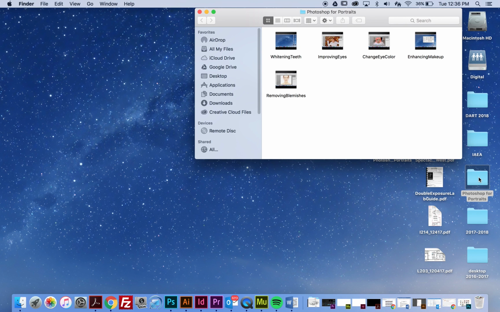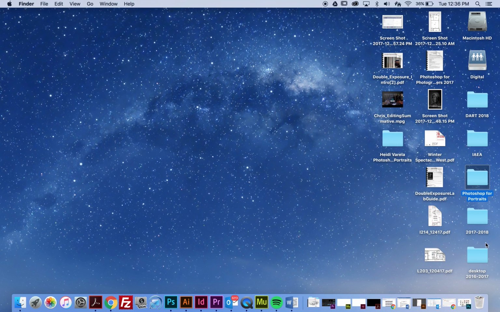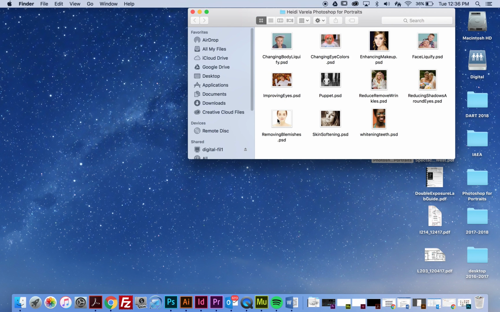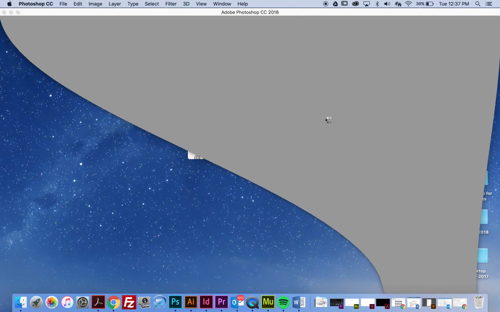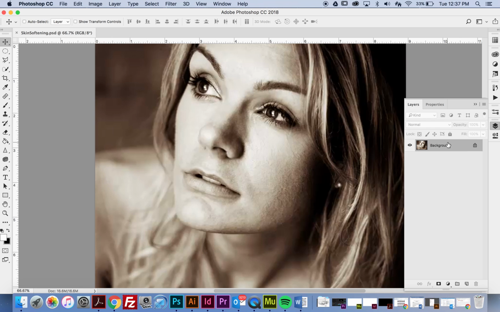For this next exercise, we are going to be improving the texture of skin. The last one we removed blemishes, but this one we're just going to refine her overall pores. So this one we're calling skin softening. I'm going to open this up and duplicate the layer twice.